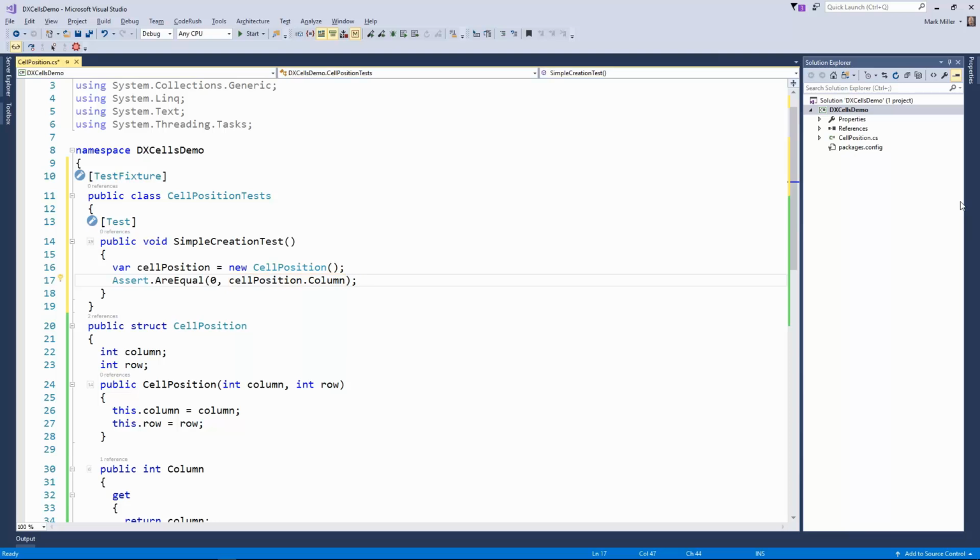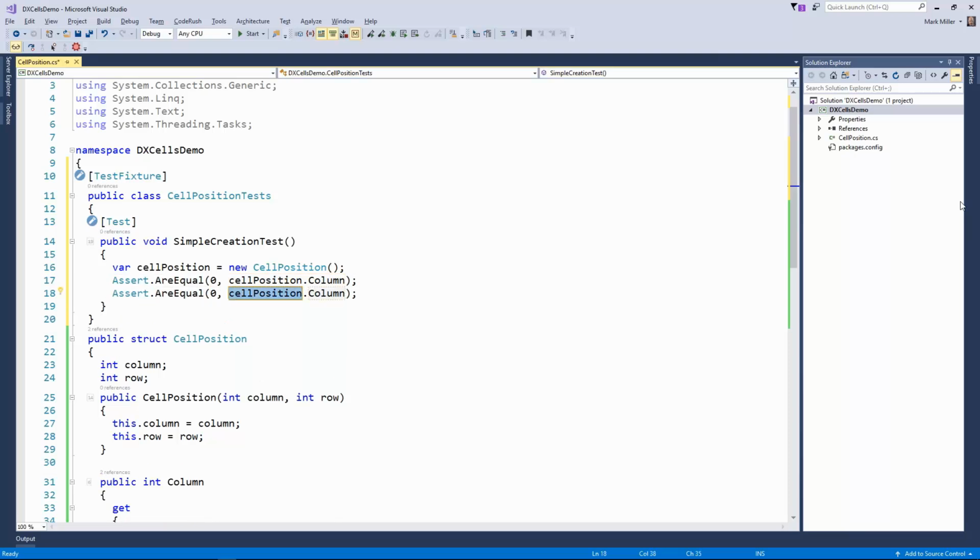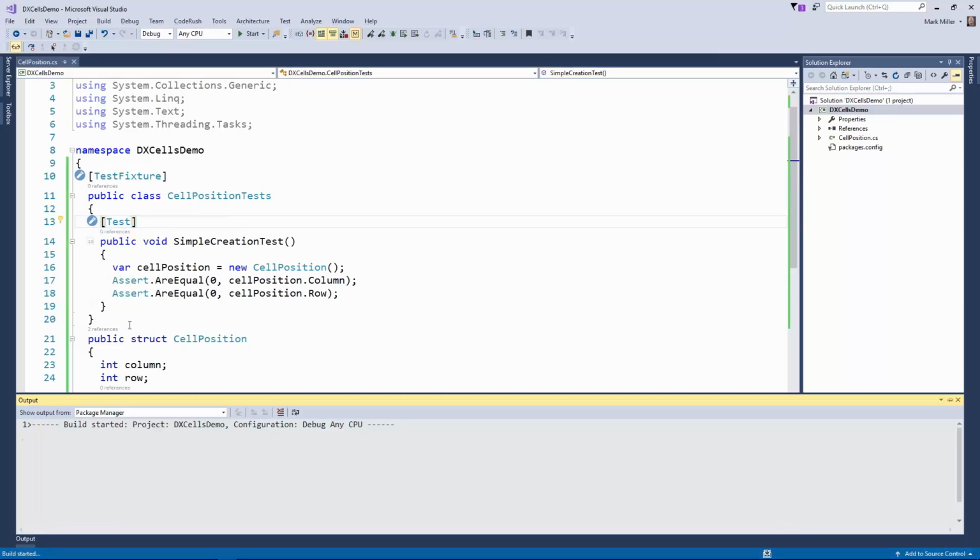I want to check that. I'm going to use duplicate line on here, and I want to make sure that row is also 0, like that. Just a simple test, and we can run this now just to get a sense of this.